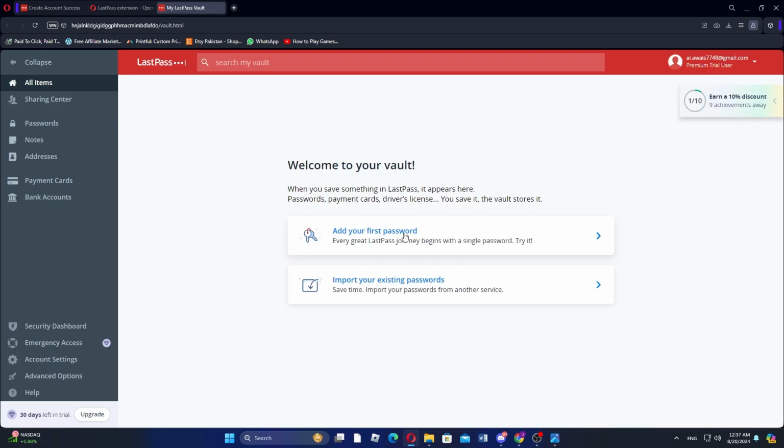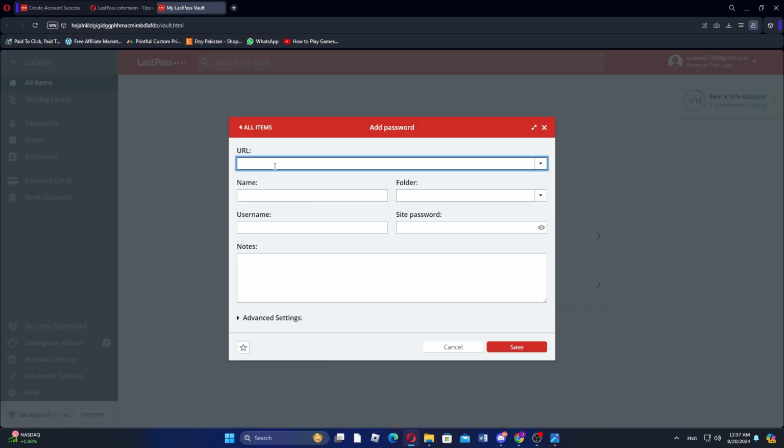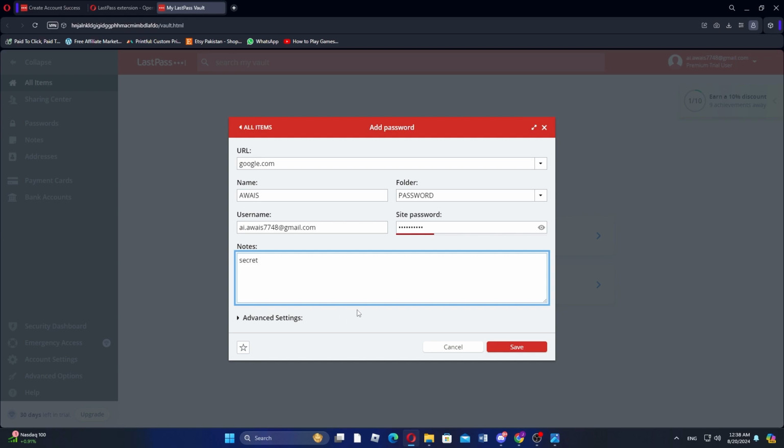Here, click on Add Item to add your first password. Select Password from the options. Now, enter the website URL and a name for the item, and choose a folder if you wish to organize it. Then, input your username and site password. You can also add any additional notes if needed.